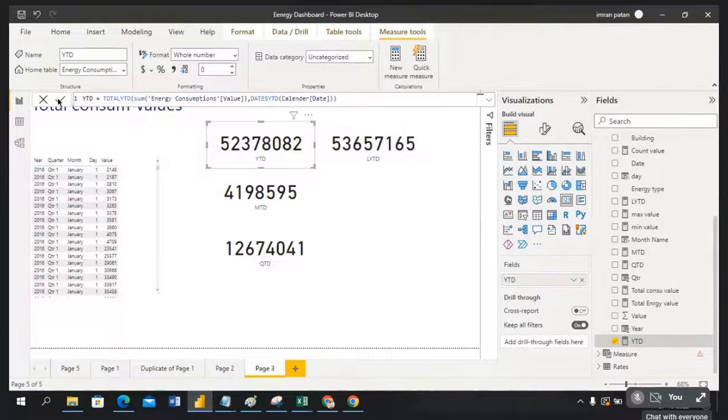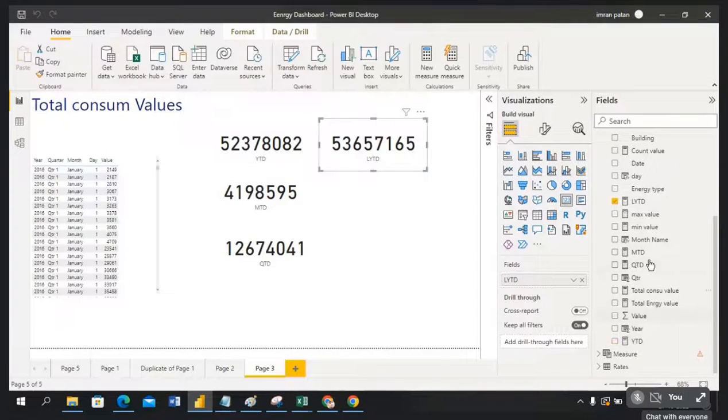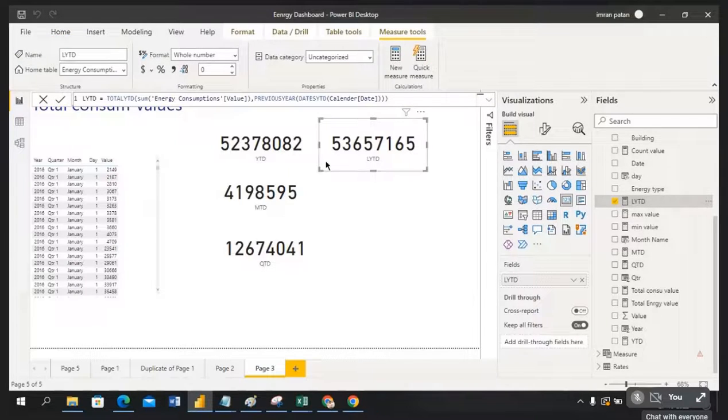See, the value won't be changed. So hope you understand now. For total YTD for the current year, I'm using the sum of sales with the DATESYTD function within the total YTD of calendar. If you go to this expression, for this expression I'm adding previous year extra. The rest of things is the same, right?